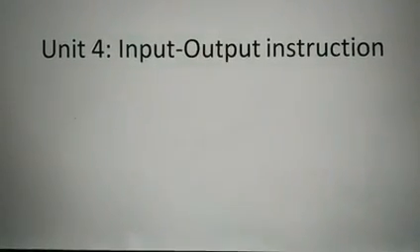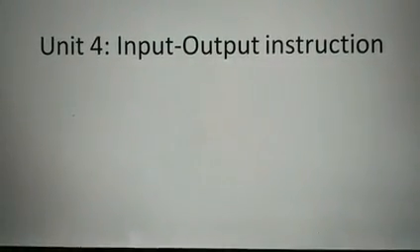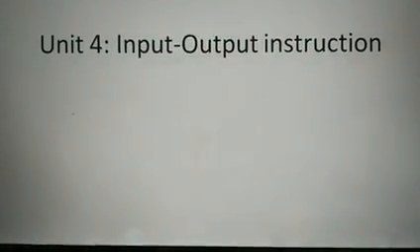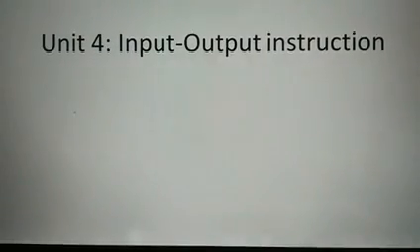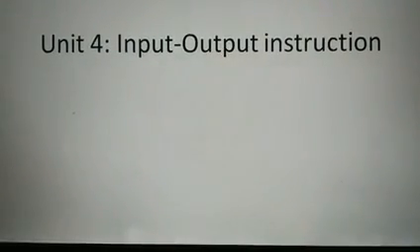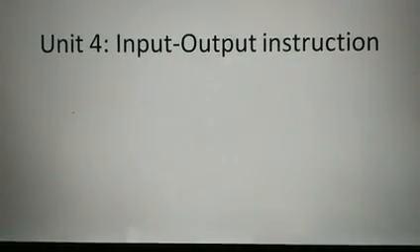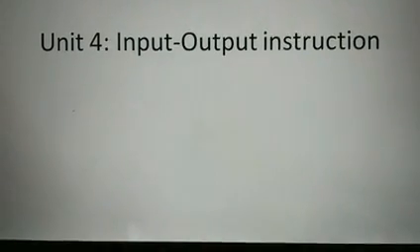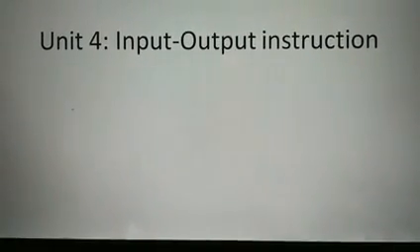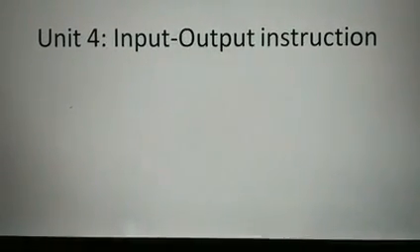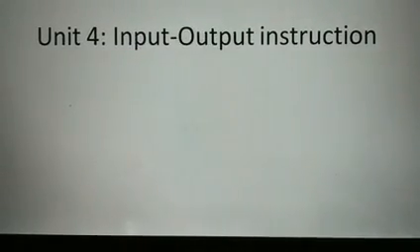Input instruction is an instruction which is used to input information from the user. It is known as the input instruction. Means if you want to perform some task, you have to give some input for getting some output. So this is the input thing.